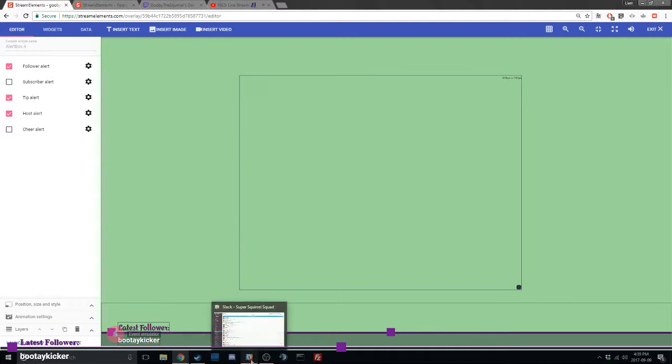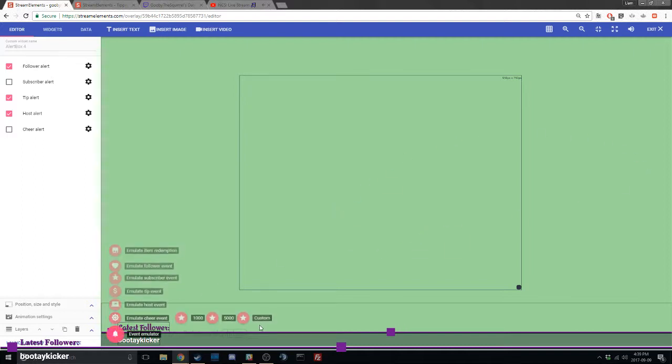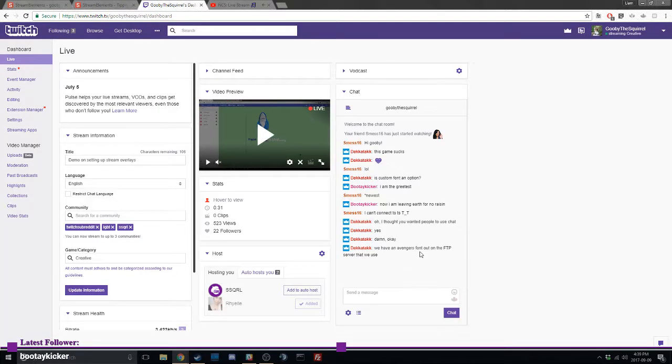So probably in the end, this is how we would set ours up. We could have our own image. I think I said it when my mic was live, but this I just got off Nerd or Die, the same way as I got the header images at the bottom of my stream. There's free generators on that site. It's pretty great. We use Avengers font out of the FTP server we use.